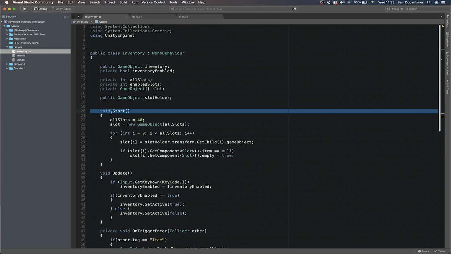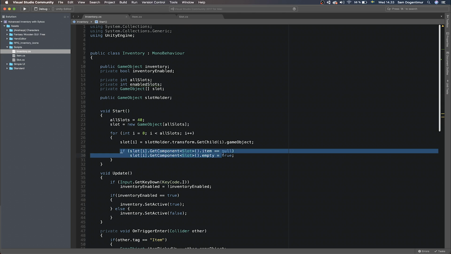So this basically means when we start our game, right? When we start the game, it's going to check each slot's component slot and see if it is actually empty. And if it is, then it's going to say, hey, it is empty, and we're going to set this boolean to be true. And the way we're checking it is by whether the item game object variable in the slot component is actually null, so it's empty, there is no game object.